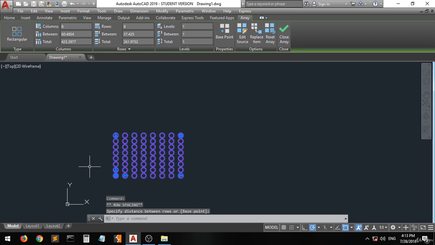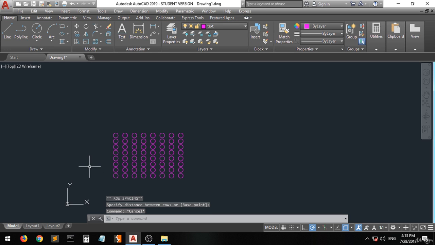You can press escape and the properties will be offset. And this is how you create a rectangular array.